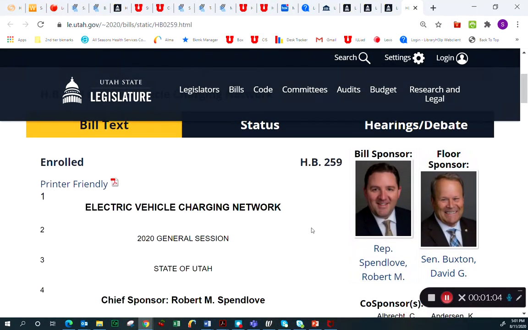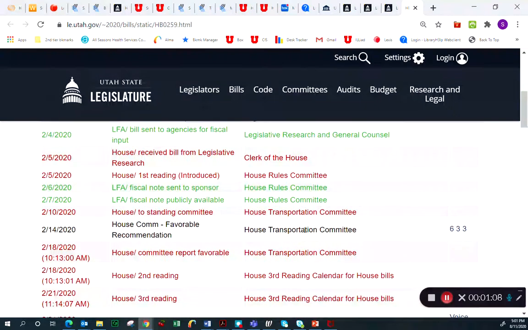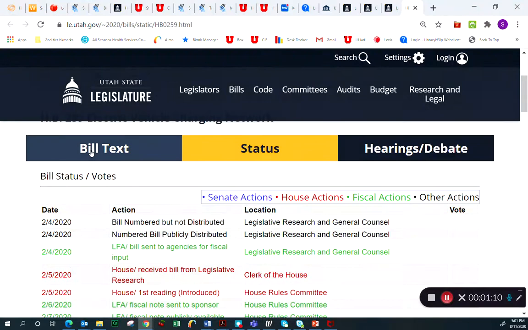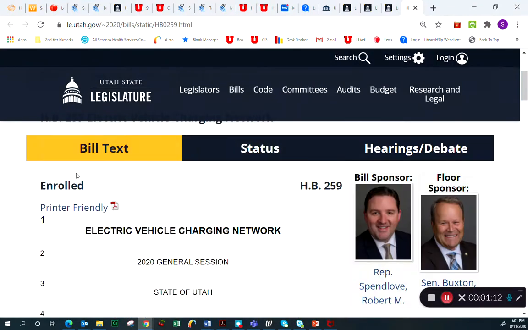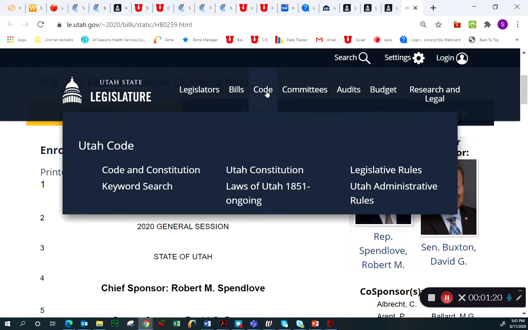Some information that's here, you can see the status of a bill, how it's made its way through the legislative process. And you can also see that the bill was enrolled, which means this bill was passed and went into effect. On this website, you can also search the Utah Code and Constitution.